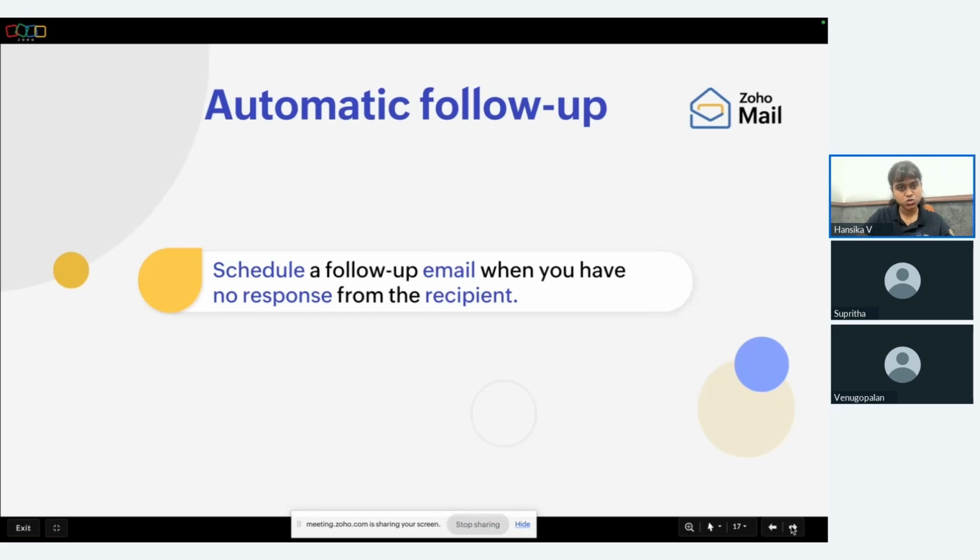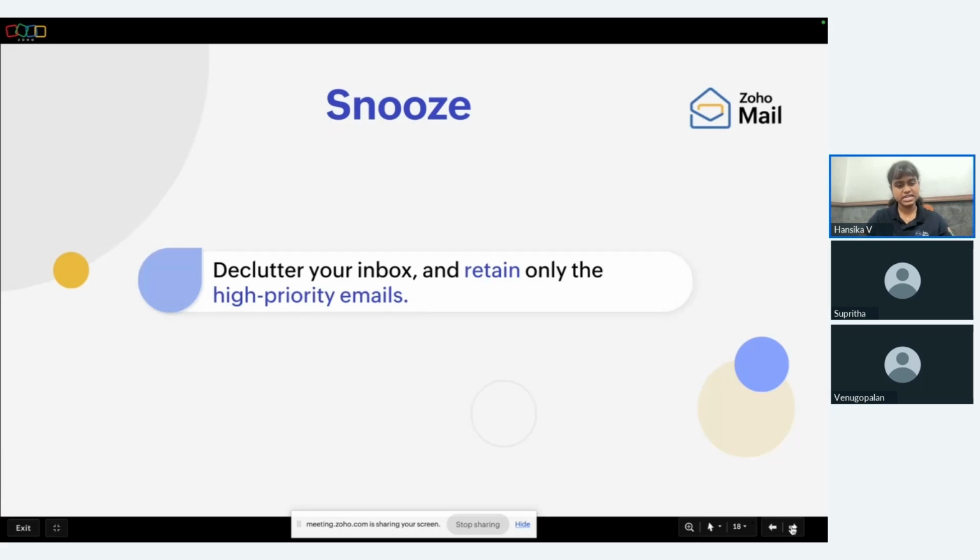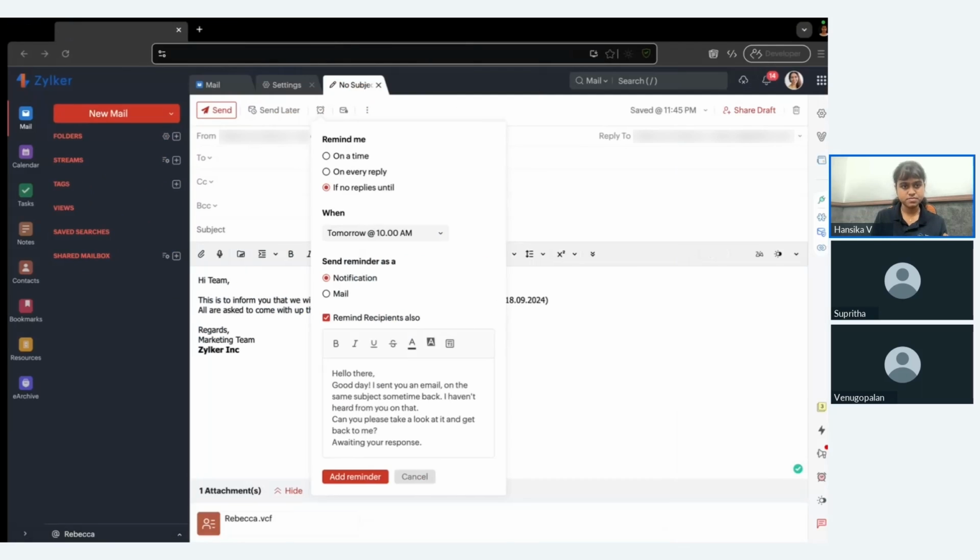Next is the snooze option. As we all know, Rebecca and her team's priority is working on all the events that her organization is having. But that doesn't mean she will receive only emails regarding that. There are other emails that come in and clutter Rebecca's inbox. So to declutter her inbox, she uses the snooze option to retain only the high priority emails that have to be acted upon. Now let's see how to snooze emails.